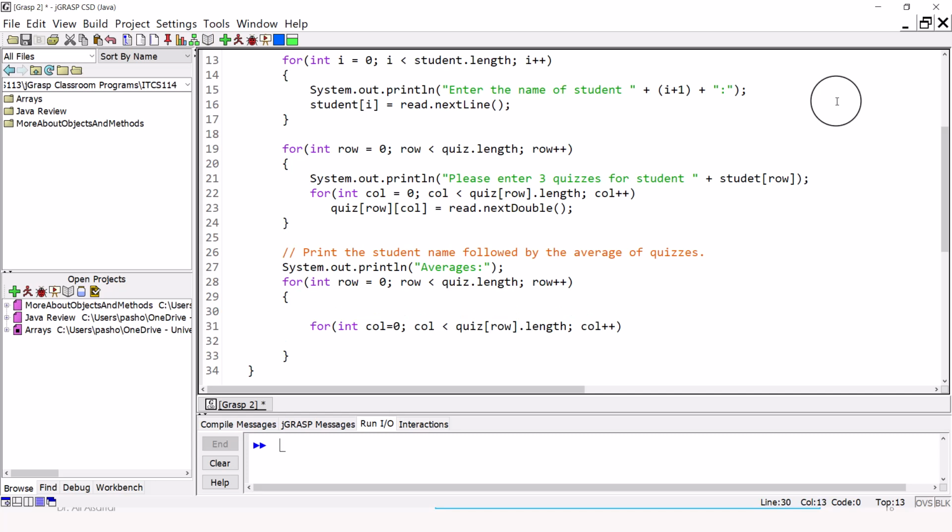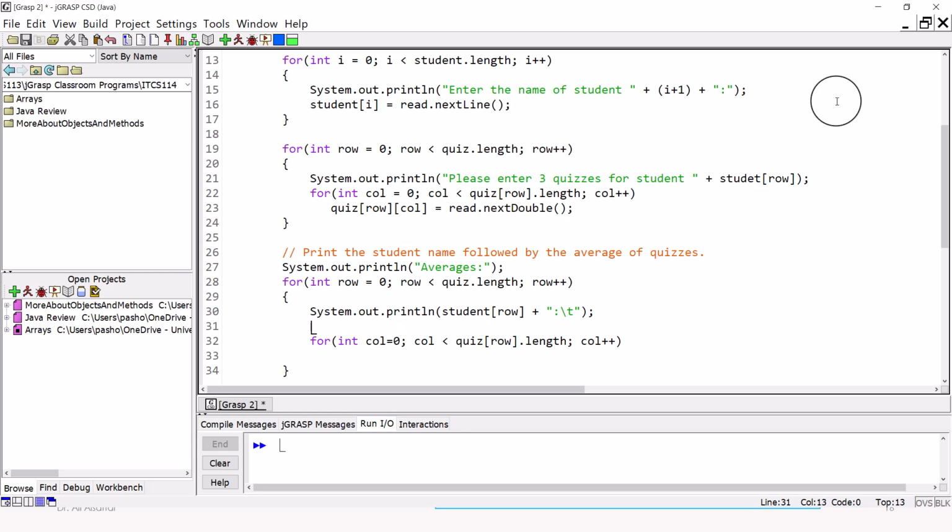So first we need to print the name of the student in each row. So we will say System.out.println. If you remember the output, we only print the name. So we say student[row] followed by a colon as a message, and then we will have a tab to print the average after the tab. Then also we need a variable to compute the average that holds the sum, and I'm going to define it inside the row loop as a double, because we're going to use it only inside the loop, so we don't need to define the variable outside the loop. So we will call it sum. First we have to initialize it at the beginning of each row, because we need to find the average for each student.